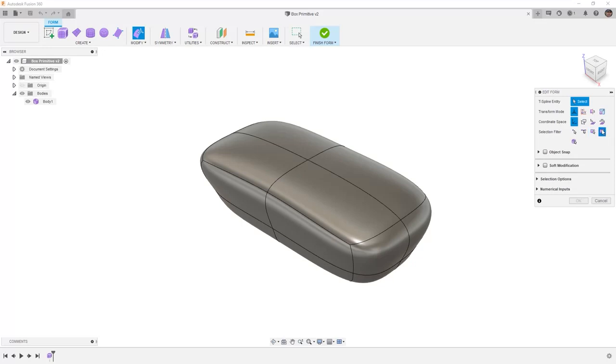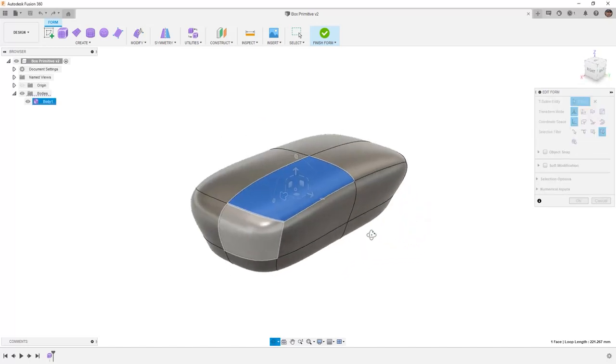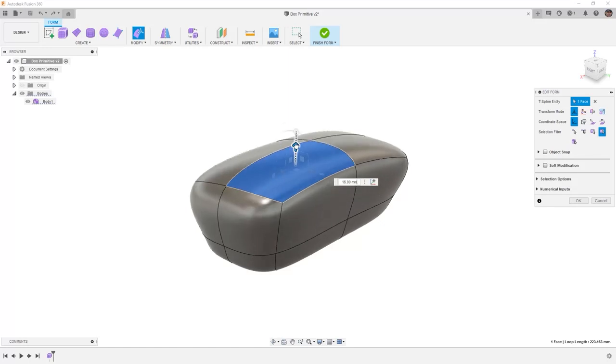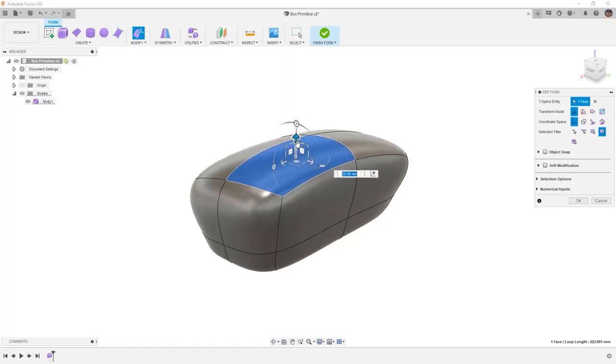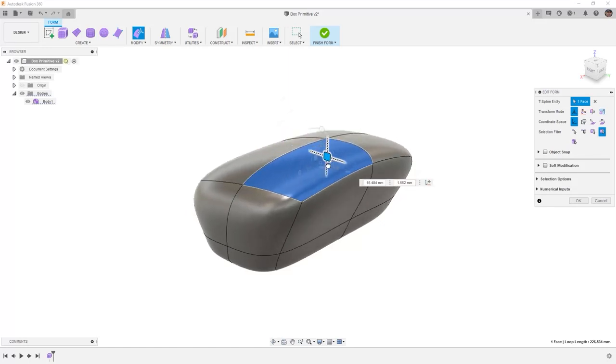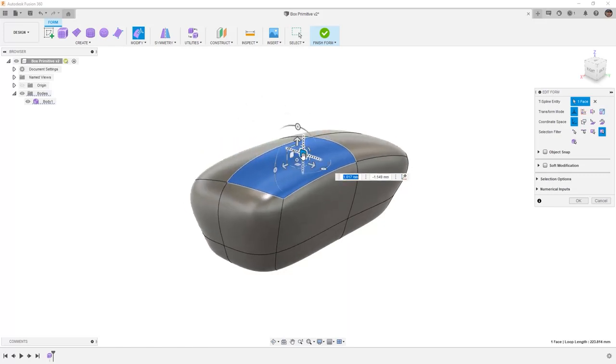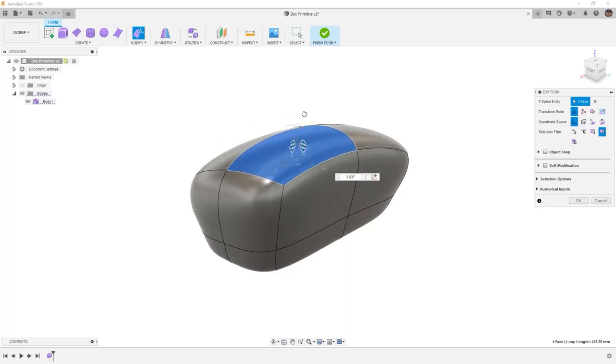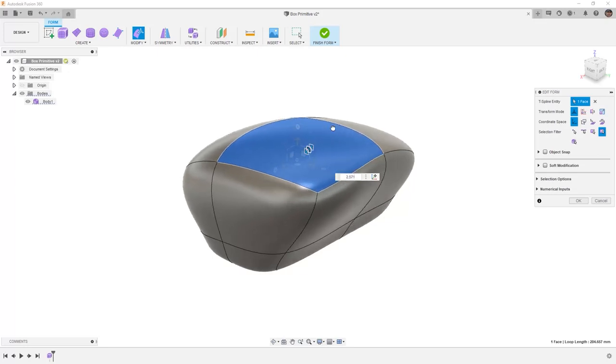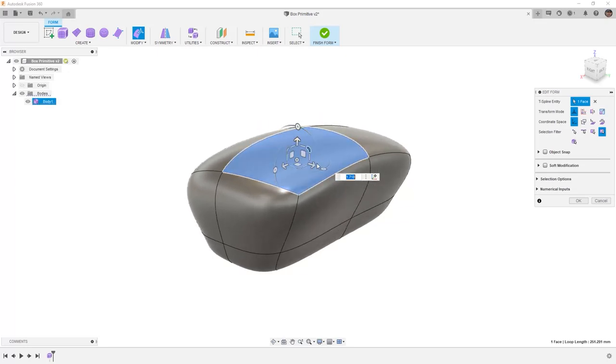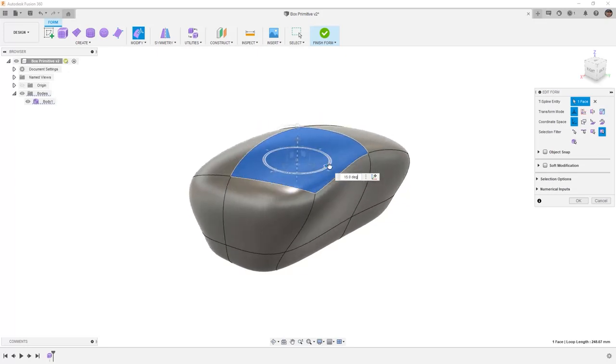In addition to having the selection filter set to all or multi, we have a transform mode, and by default this is also set to multi. If I select a face, the multi-transform manipulator on screen shows us the ability to transform in a single direction, transform in a plane, or we can use scale in a single direction, scale in two directions or on plane, and we can also rotate.